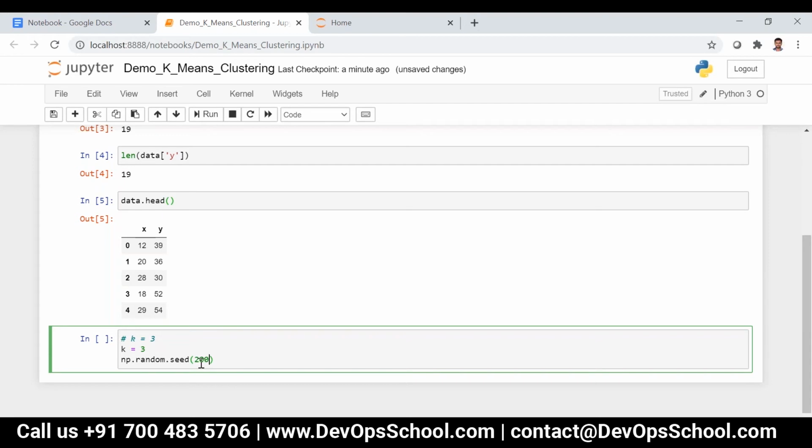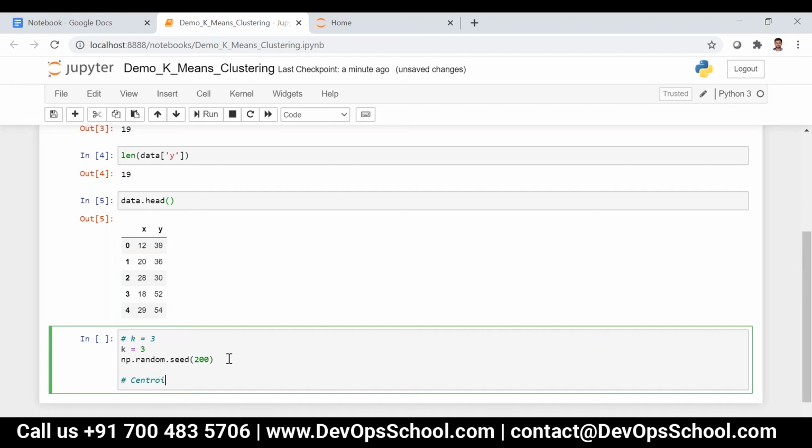Okay, so here we are assigning some seed, something random, because in order to generate the same centroids whenever you execute this particular script. So the first centroid will be the same as always. Okay, see here, let me just apply the centroids now.